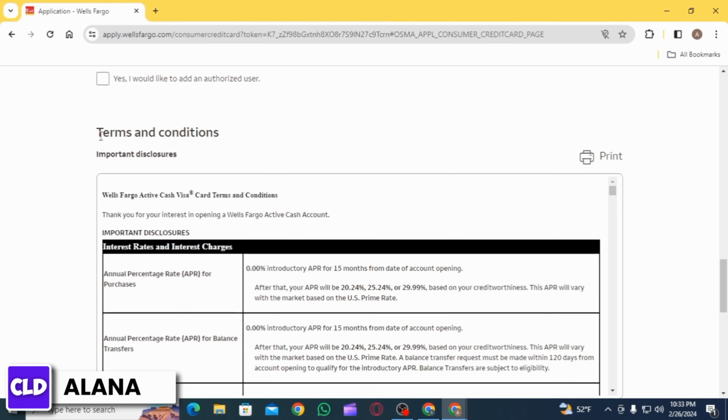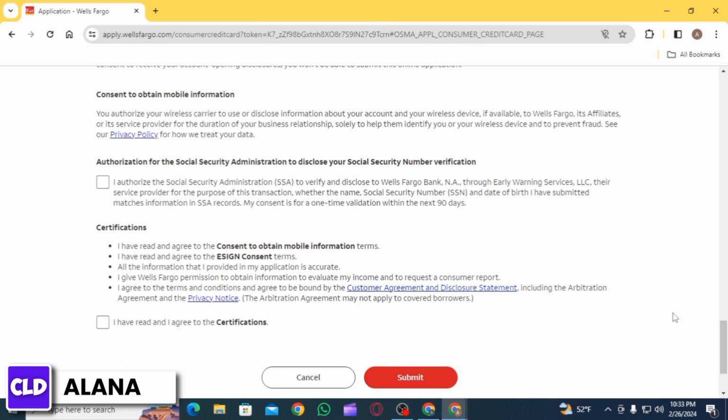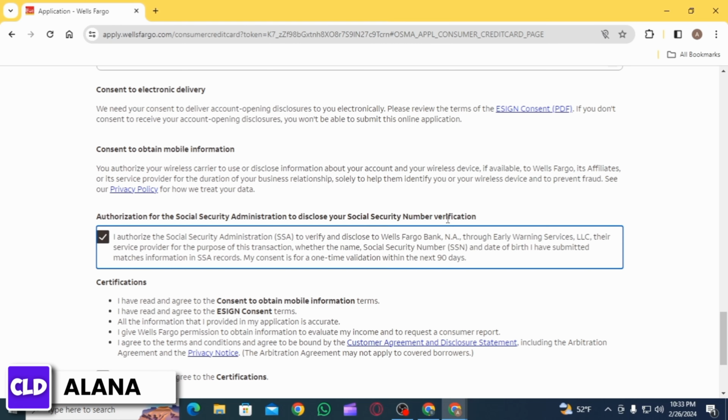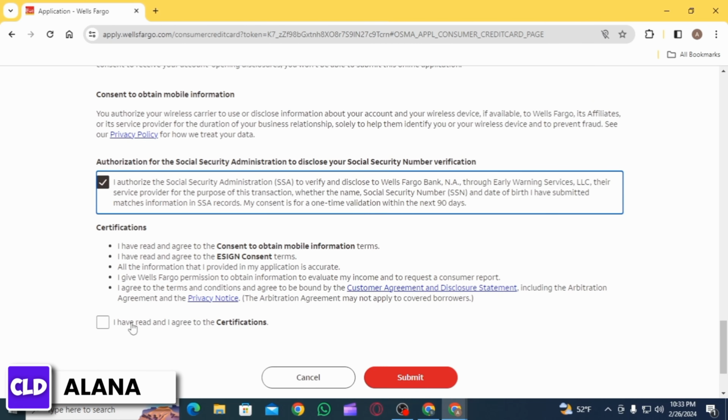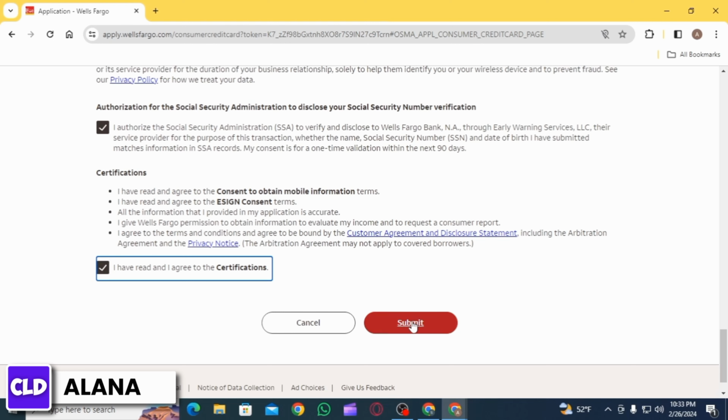After that, you want to go through the terms and conditions. Once you have gone through with it, you want to check the box that says I authorize the Social Security Administration to verify and disclose to Wells Fargo Bank. Then you want to click on the option that says I have read and agree to the certifications. After that, you want to click on the submit button.